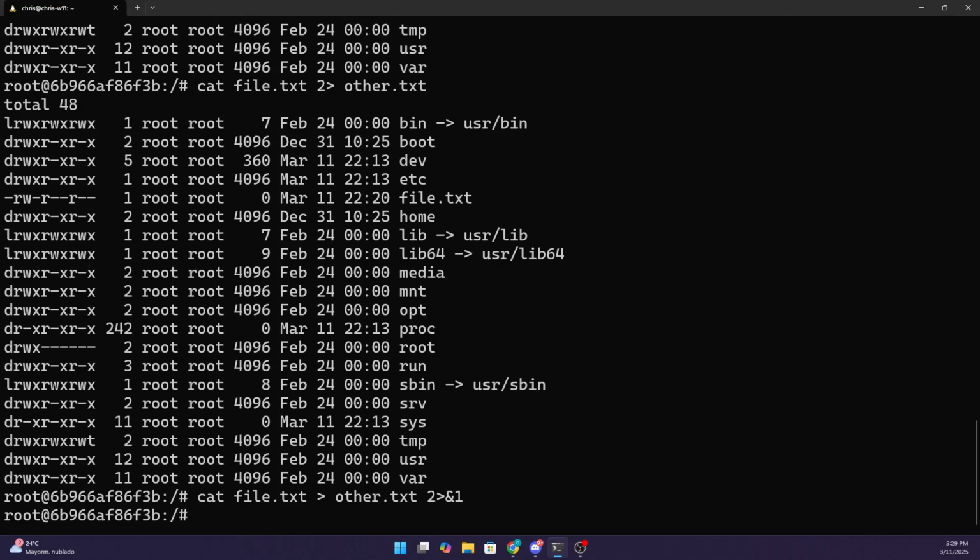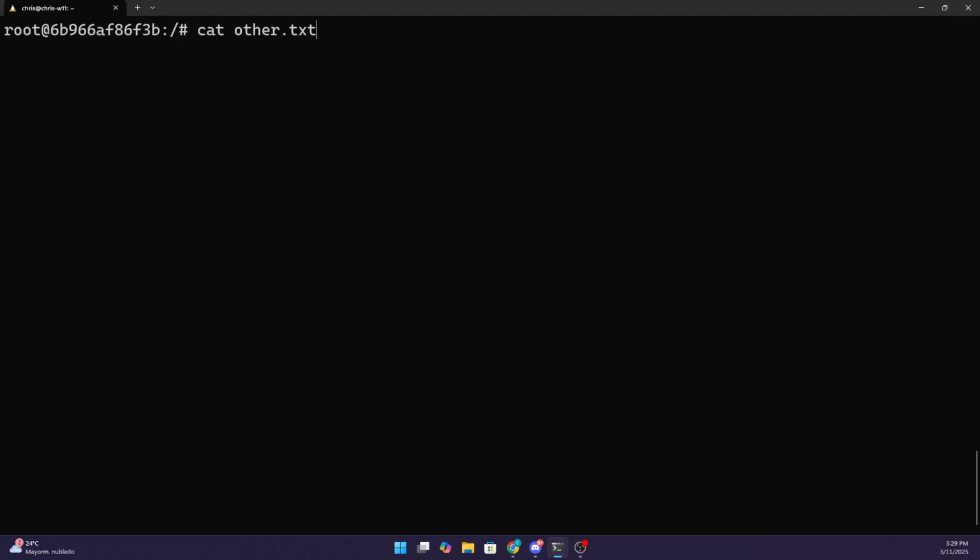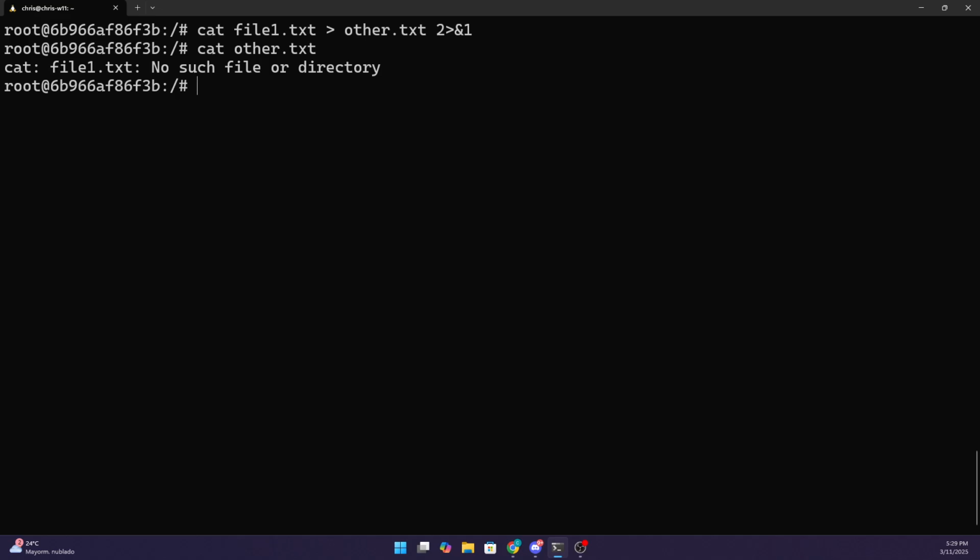In case our command has standard output information and a standard error, both of them will be saved inside other.txt, and in our terminal we are not going to see anything. For example, let's see cat other. As you can see, all is working. But also, if I specify the file name and execute this, we don't have the error message, but neither do we have the output message, because both have been saved inside other.txt. And if we see other.txt, as you can see, we have file1.txt, no such file or directory.